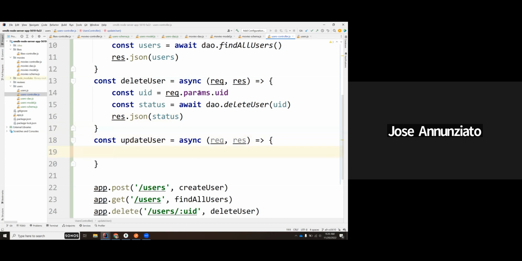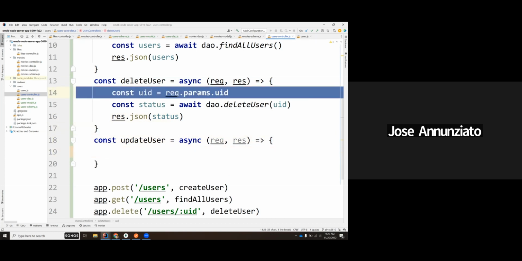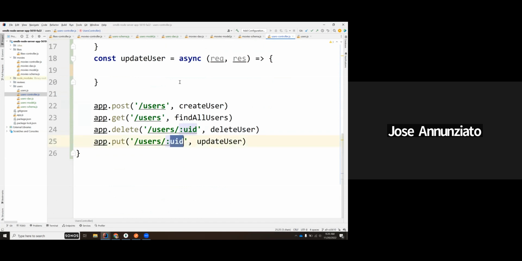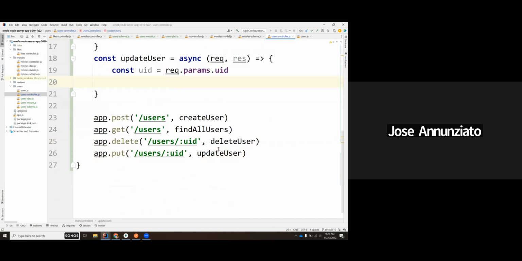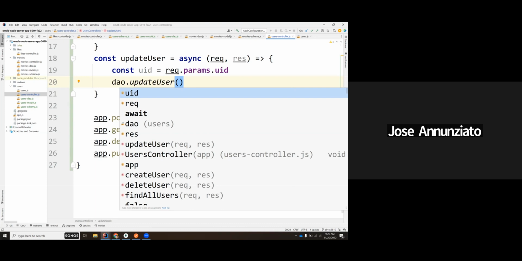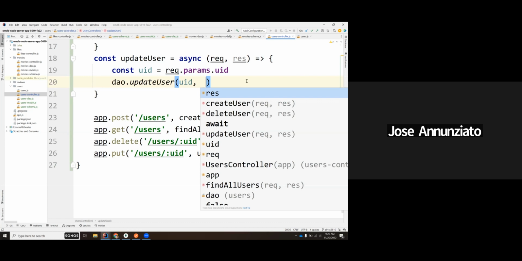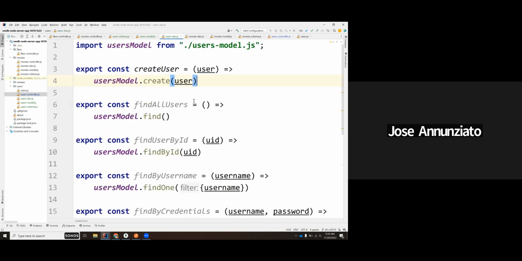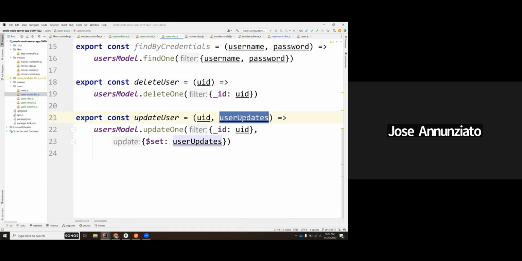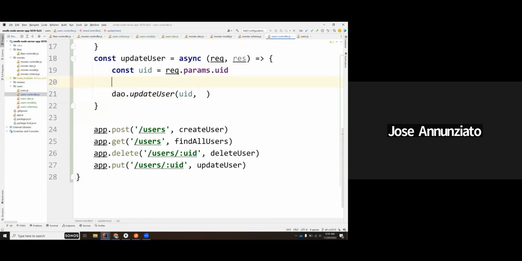Update. We also need the ID of the user, which is encoded as part of the URL, so we can retrieve that. But we also need the updates, because remember the DAO update user is expecting the UID, the unique identifier, plus it's expecting the updates. What are the fields and new values that you want to update the record with? So where's that? Well, we're going to send that.